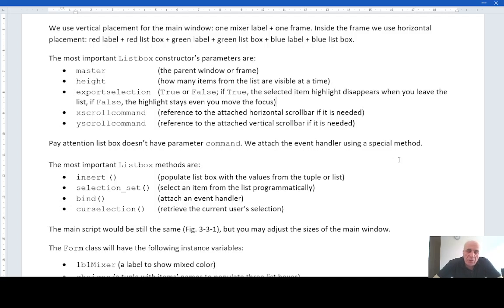Binding, it's something new. So we are going to analyze today a new event handling technique. It's called binding.